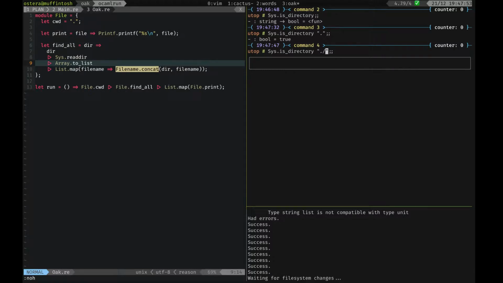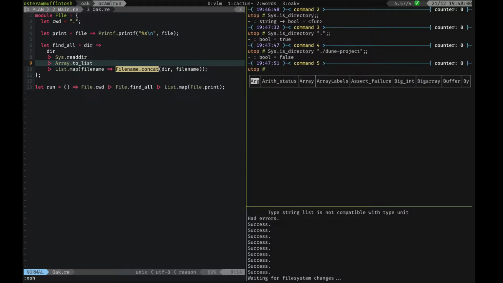But if we say dot slash Doom project, which is the file where we define this project in, it will say false. So we have a predicate, a function that based on the input that we give it tells us whether it's true or false. That sounds to me that we can essentially go through a list and tag things as directories or not directories, which I kind of like, to be able to separate these things together.